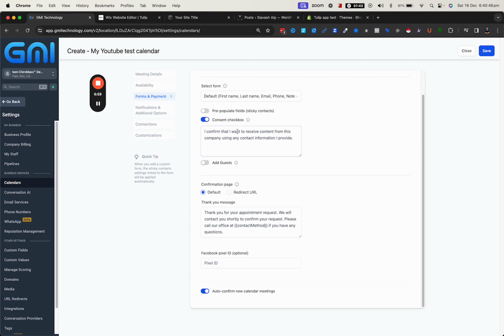This consent checkbox is basically because if you're capturing the client's phone number in here, specifically if you're dealing with businesses in the US and Canada, you want to make sure that you ask them to give you consent, because you're going to send them appointment confirmations and those kind of things via SMS as well.